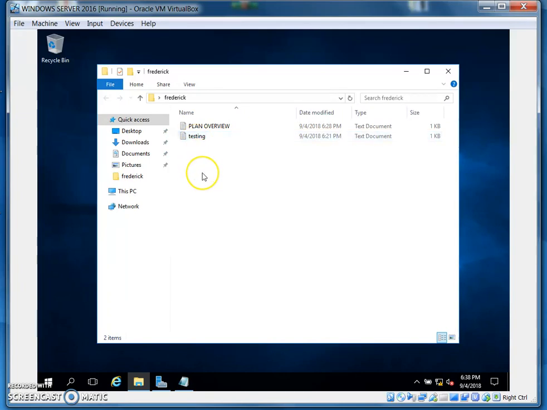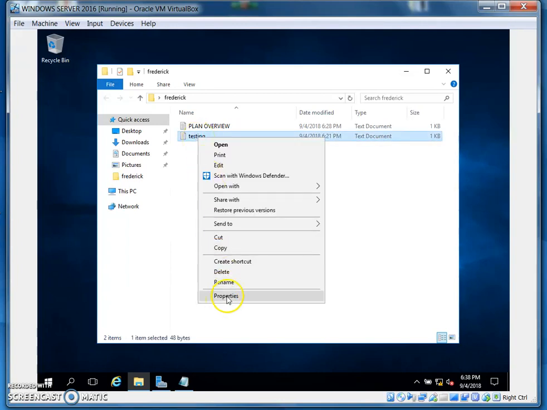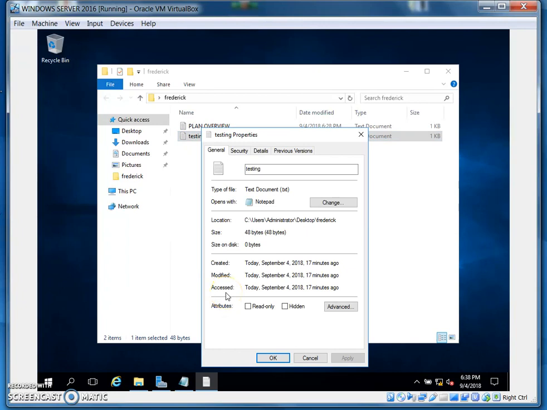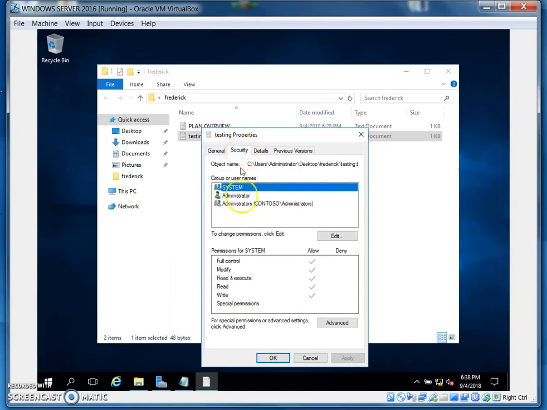To configure access to a particular file, let's say testing, right click the file and move to properties. On the properties, we move to the security tab. In the security tab, we have groups and users, as well as the permissions to that particular file.